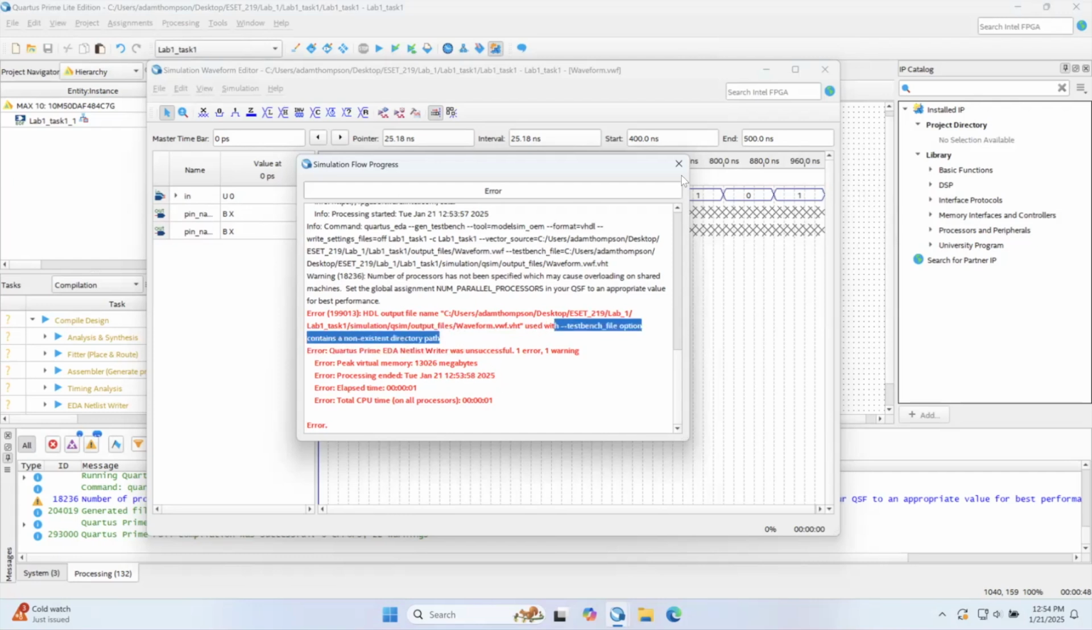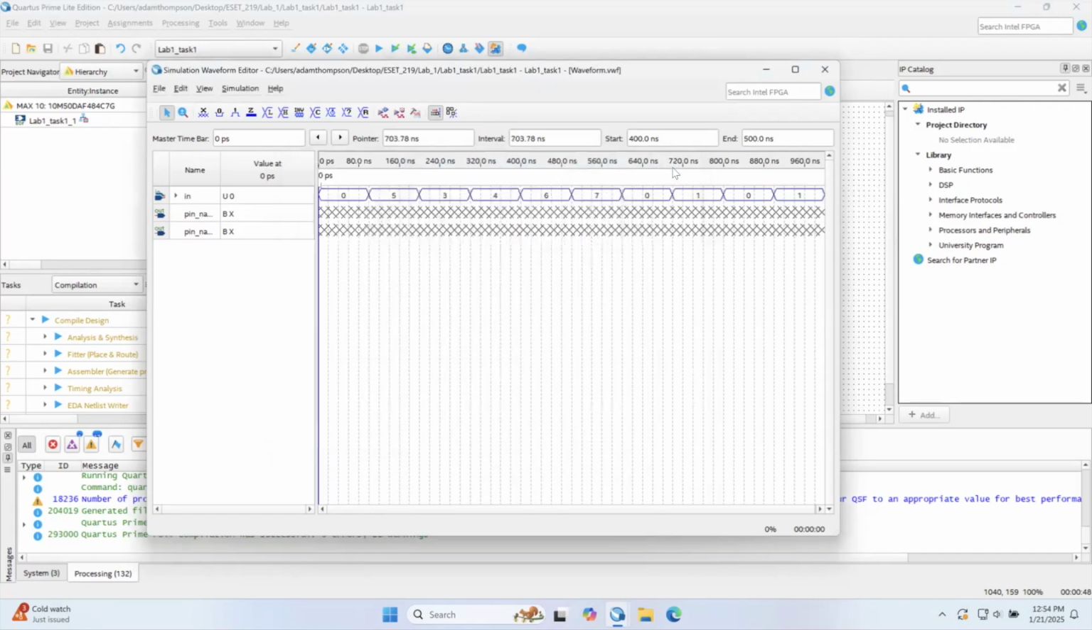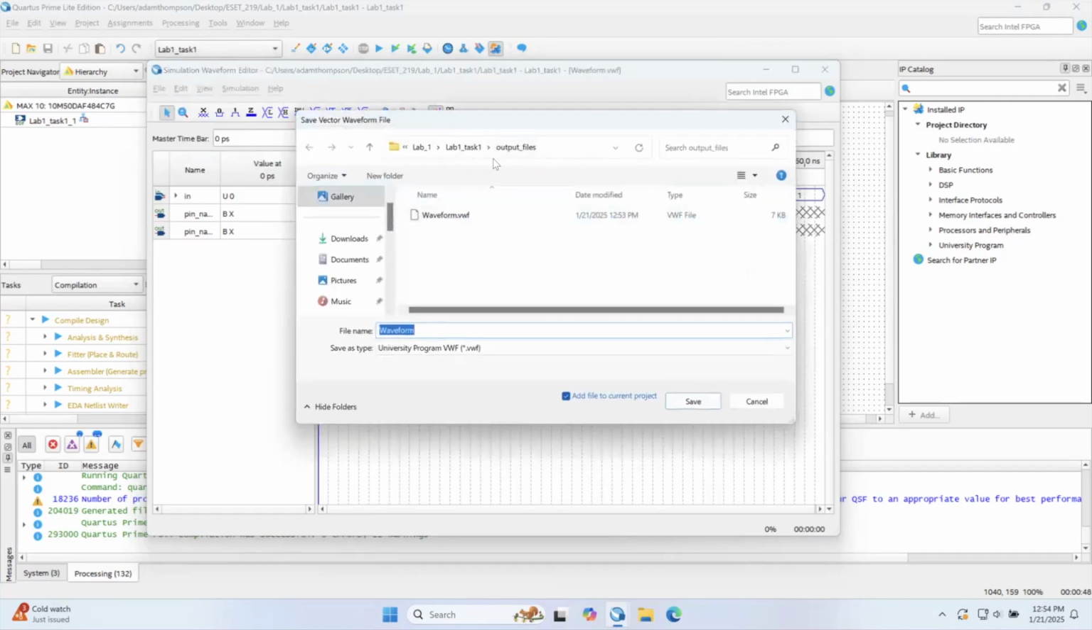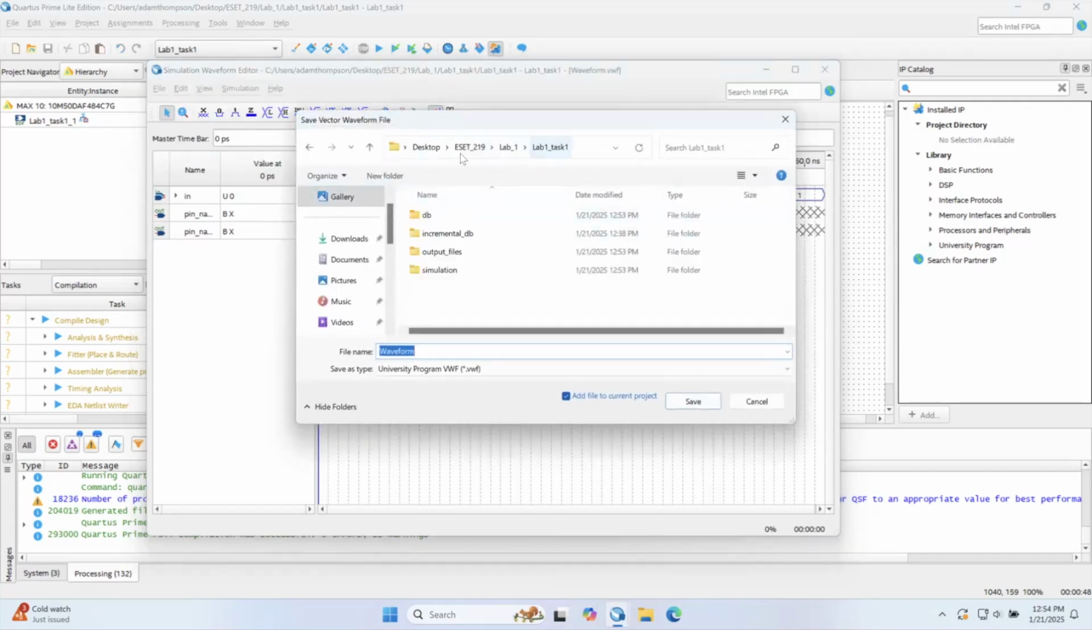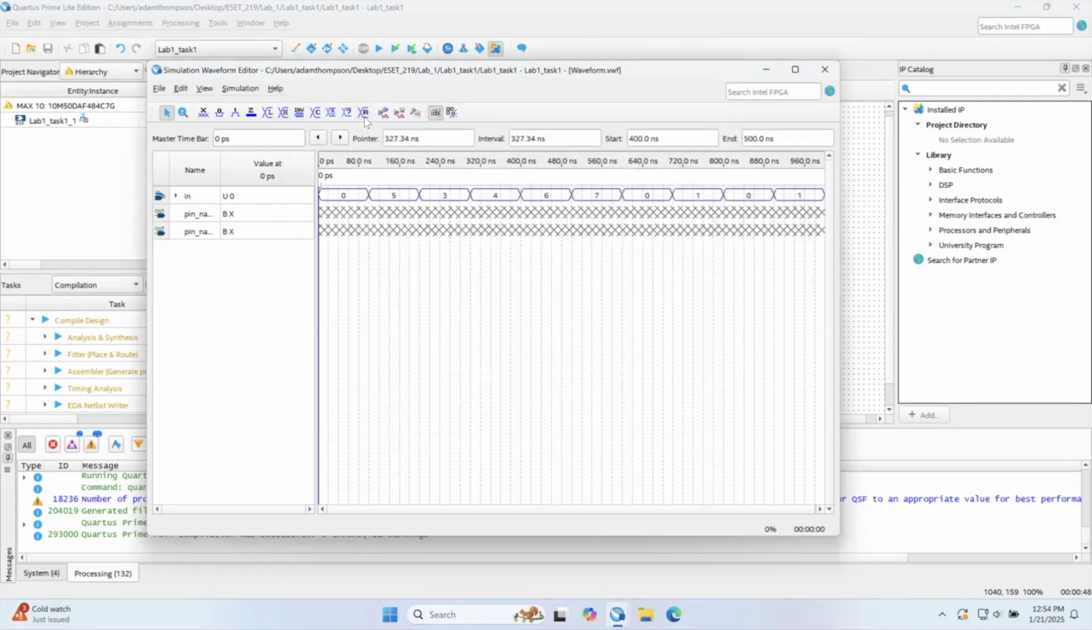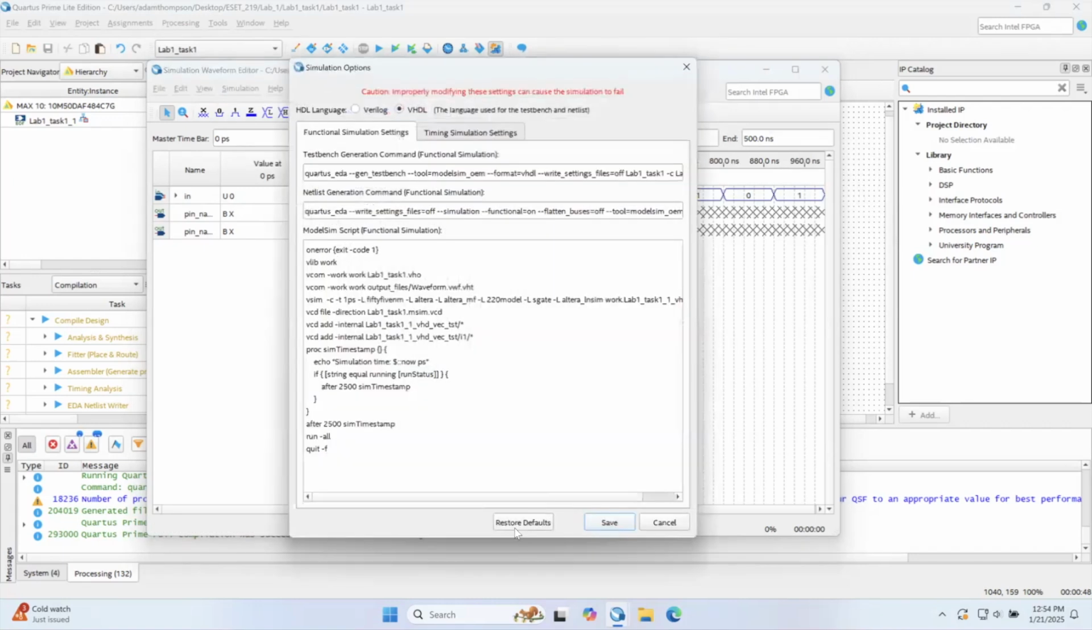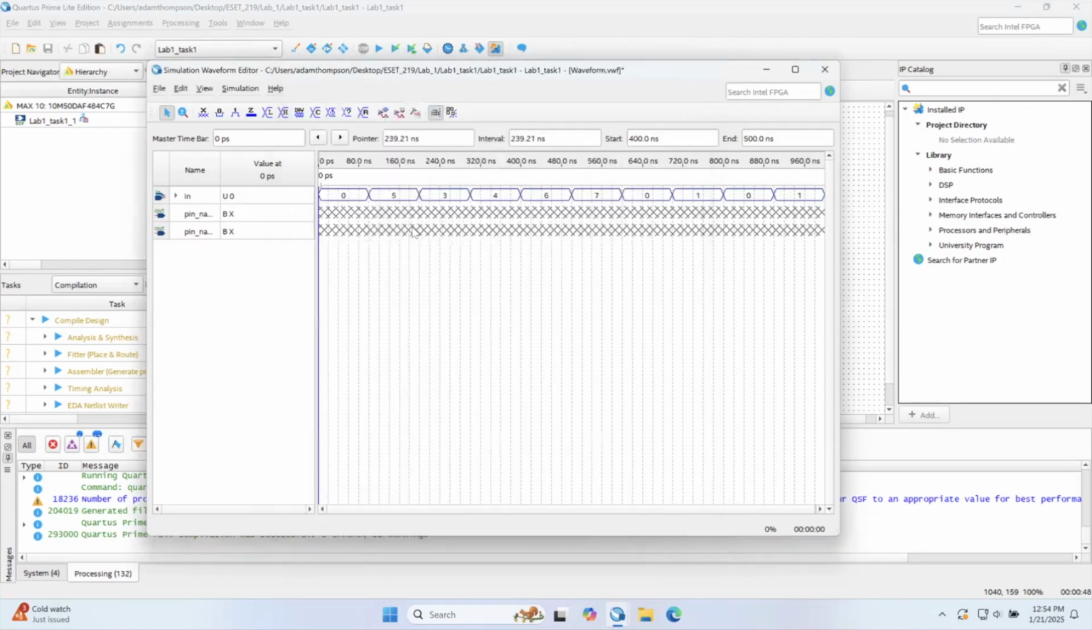So if we get an error like this because you forgot or you didn't think about it, this is how you fix it. So all I'm going to do is I'm going to come in here, File. I'm going to go Save As. I'm going to go, oh, you are in output files. You should not be there. I'm going to go back to our main directory for our project. I'm going to hit Save. Next thing I'm going to do is I need to update my file path again. So I'm going to come in here and do Restore Defaults, switch back over to VHDL, and get rid of Novo PT again. And just hit Save.